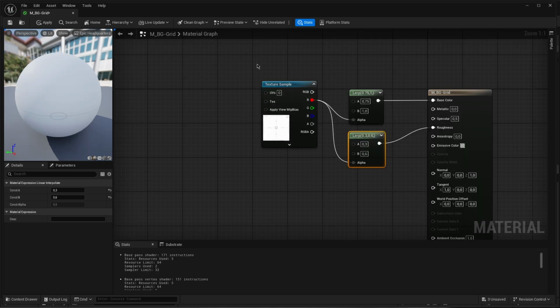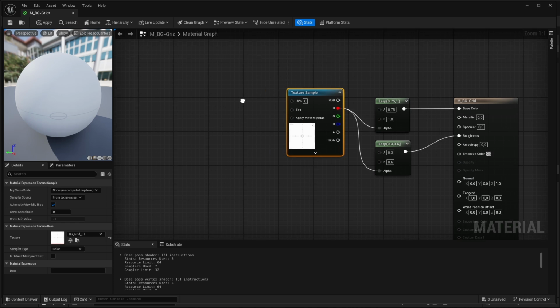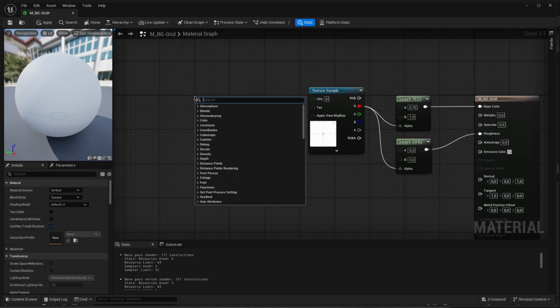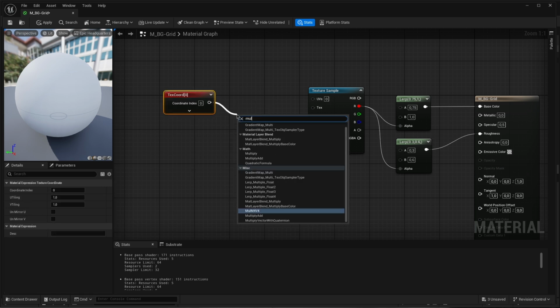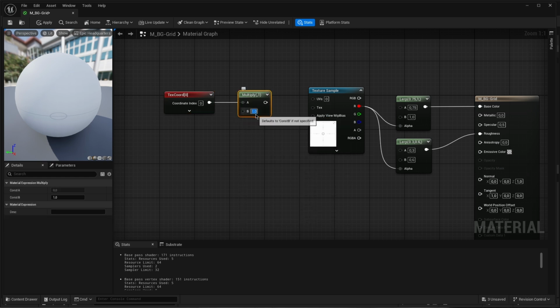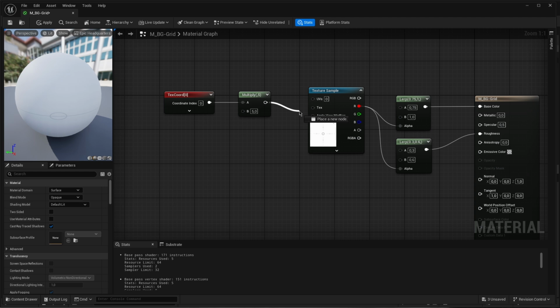And finally, I want to control the scale of my texture on my object. And for this, I can right click and search for a texture coordinate like this. And I want to multiply this by some constant. So let's search for multiply. Let's multiply it by 5. And then let's plug this into the UVs input like this. And now we have some more divisions on our background grid. Let's hit apply and let's hit save.